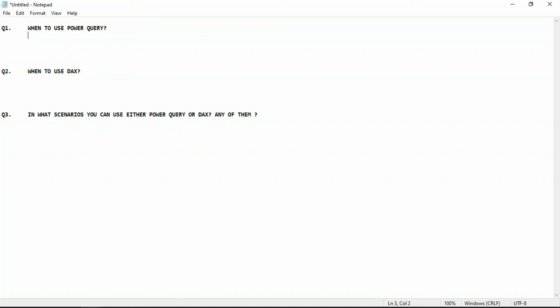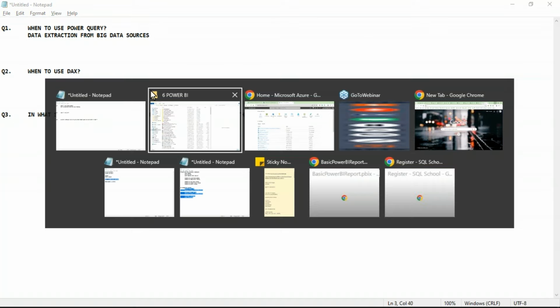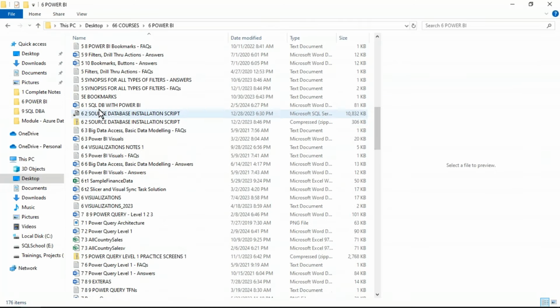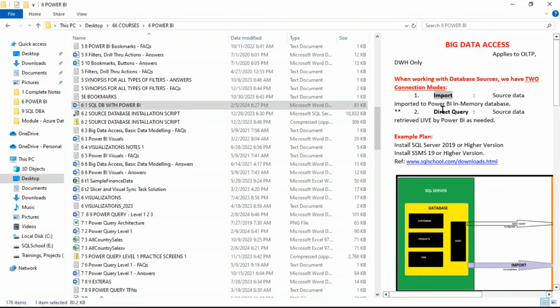So for data extraction from big data sources, if it is a database, you have DirectQuery, right? Remember big data source, DirectQuery, storage modes, earlier classes. In chapter 5, we learned about SQL DB. There you got Import and DirectQuery. So if it is a database, you have DirectQuery.